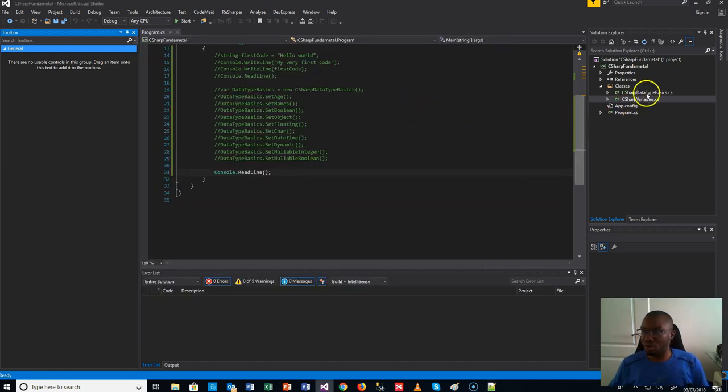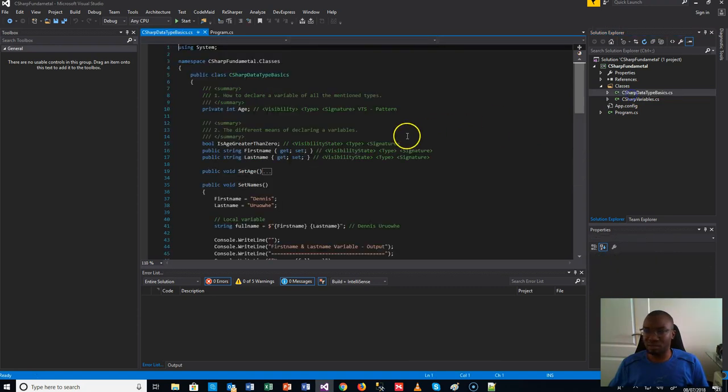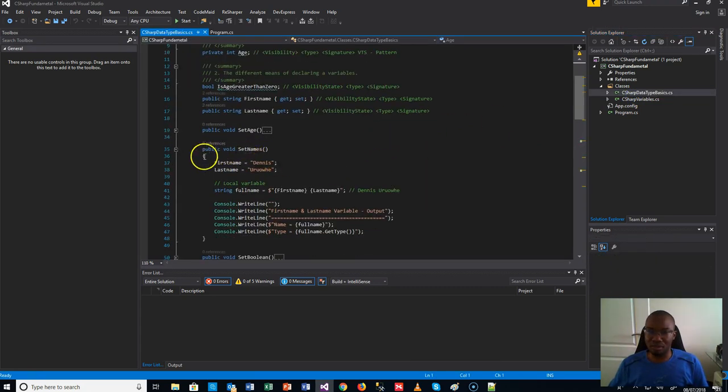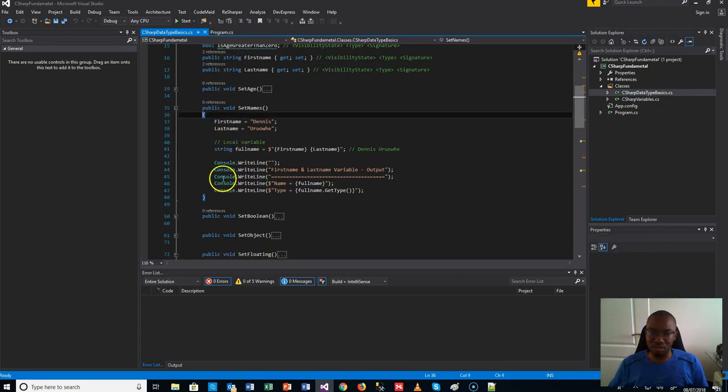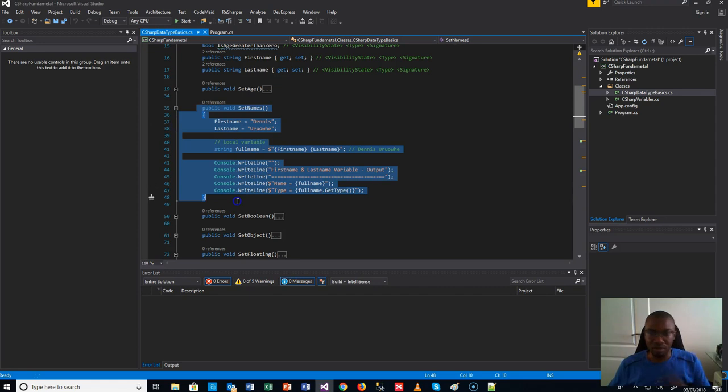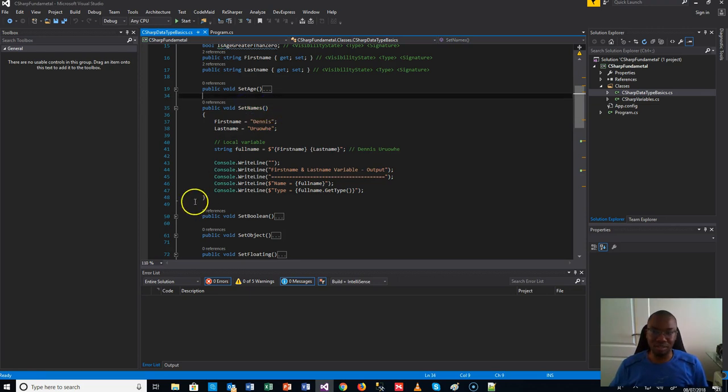If I go to C# data type basic, you see, I have this. This is a method. A method is nothing other than having an opening curly bracket at the beginning and a closing curly bracket at the end, and everything in the block belongs to that method. The signature of that method is called SetNames. So definitely this is a method.